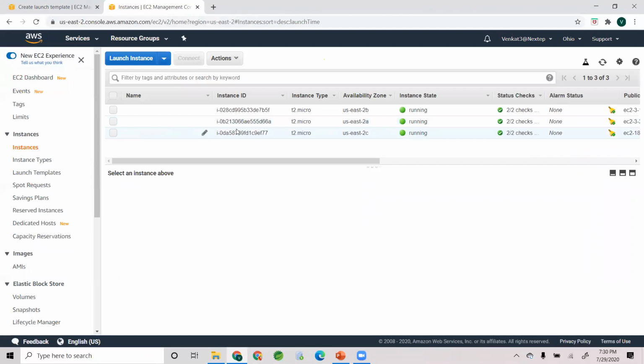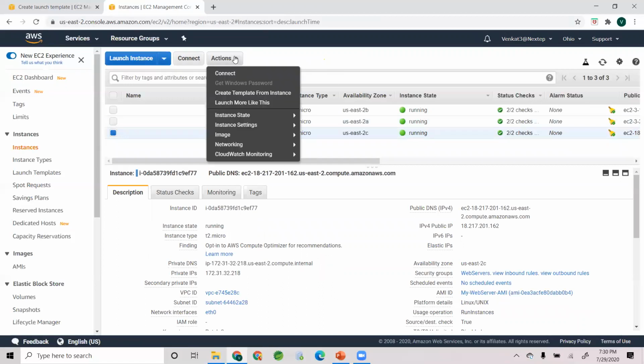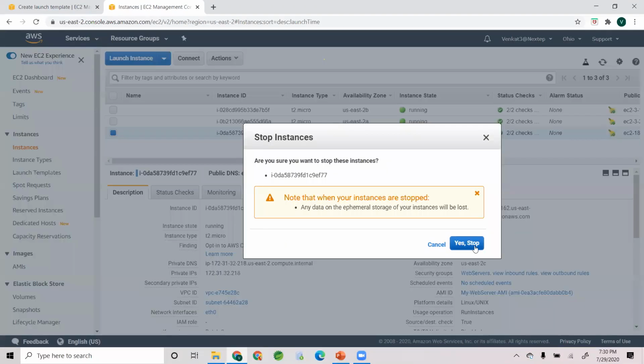So what I'm trying to do is, there are 3 EC2 instances here. I'm going to kick off, I will take this instance in US East 2C. I'll go to Actions, Instance state. I'm going to stop it. Are you guys with me so far? I'm stopping the EC2 instance. My auto scaling is continuously checking the health check. And what is the health check type?